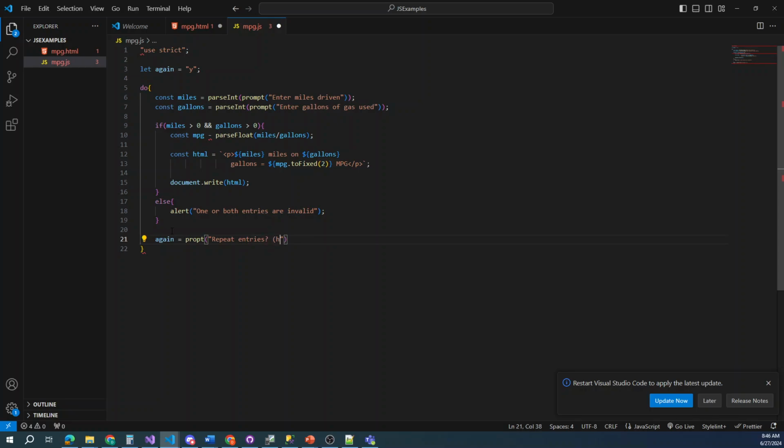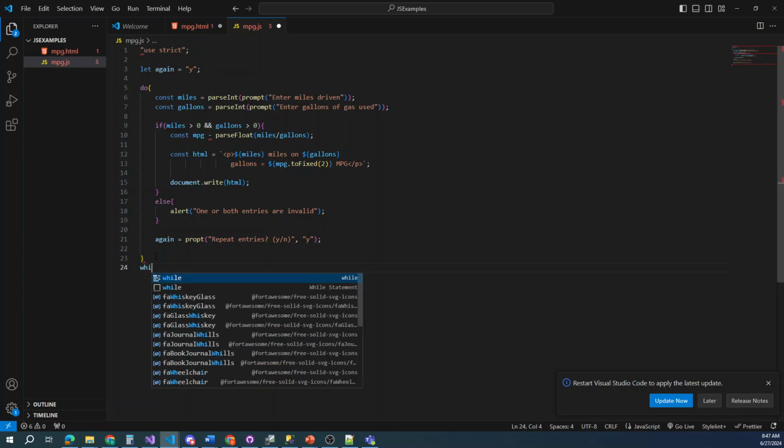Entries, yes, no. Let's say yes, go ahead and keep going. Finally, it's saying finish your while loop, expecting a while, so we'll put a while down here.